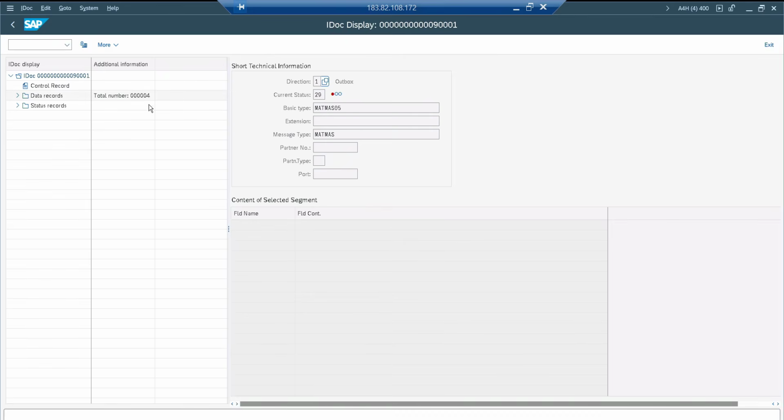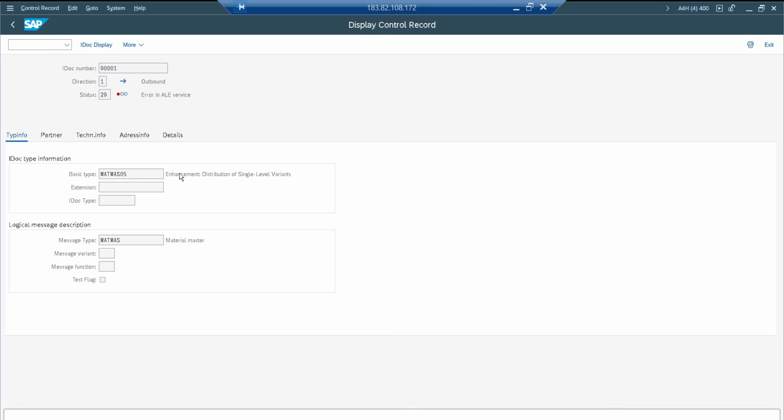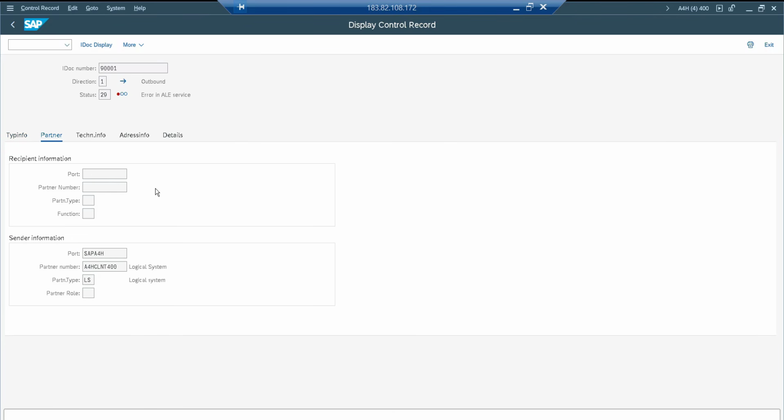Yes, only one entry is available. It got created and it's red. Obviously it's red because we haven't configured anything, right? So here you have a control record. Whatever you're seeing currently is the control record. If you double click, it will show a little more. What is the basic type you used? MATMAS05. What is the message type for this? MATMAS. This is the very basic information of any IDOC. And what is the partner? We didn't configure anything, so we'll see these things quite later. And what is the IDOC number? It's 90001. This IDOC direction is outbound, meaning we are sending the information outside of your SAP. And the error will be error in ALE service. We didn't do anything about ALE, so just leave it.